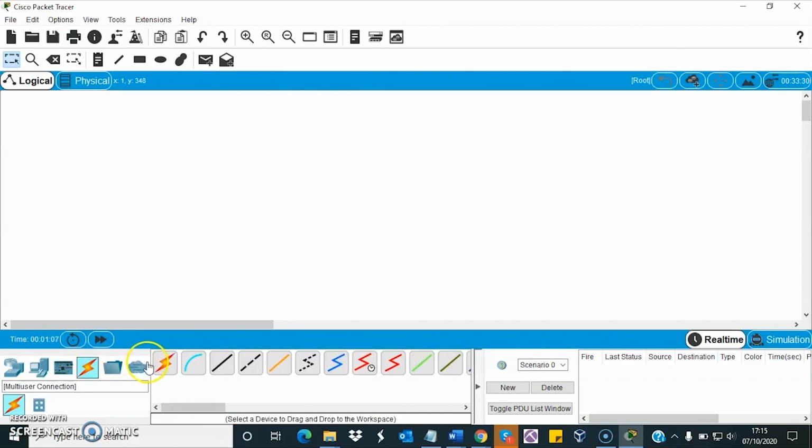The next icon shows the connectors. Now under connectors, we have different sets of connectors that we use. So cabling. We have the console cable that's used for management purposes. And we have the copper straight through. And we also have the copper crossover cable as well.